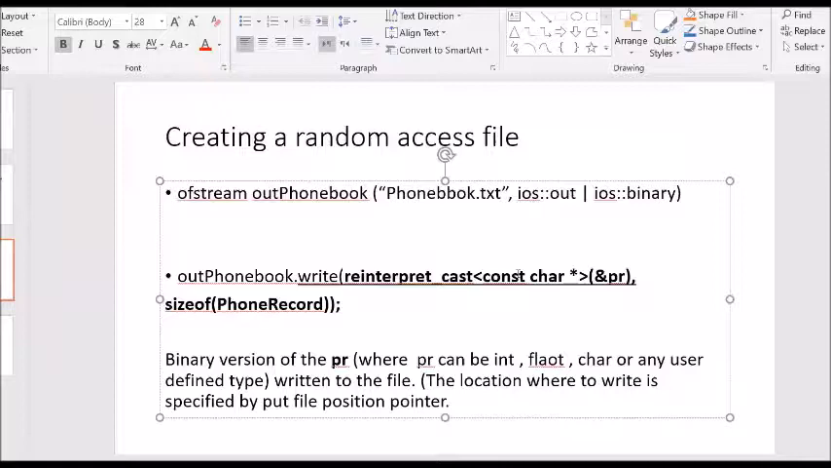So now we have understood that we need to create a random access file. And why do we need to create a random access file? Because in a random access file we can access the records randomly from anywhere, provided that we know the key and we know the record length. And in a random access file, we have to make sure that the record size should be fixed.